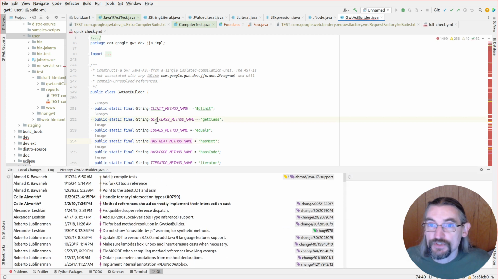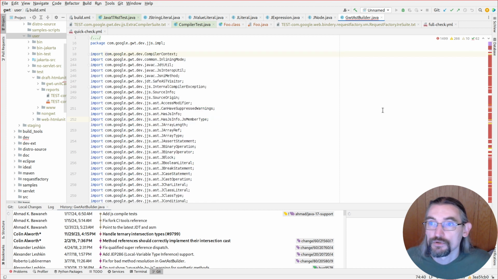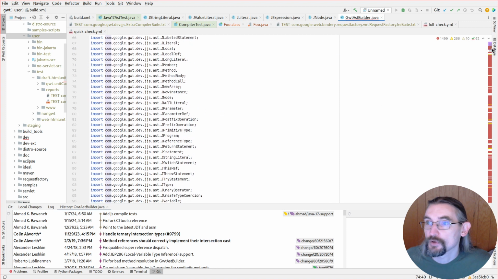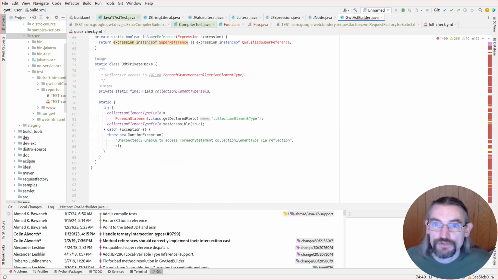Let's see, I want the history for this file. It looks like there are some changes to this file. I don't know why I can't click on things. It's really frustrating. It's probably still figuring out this file. So this is a huge file. My line numbers are not scrolling either.